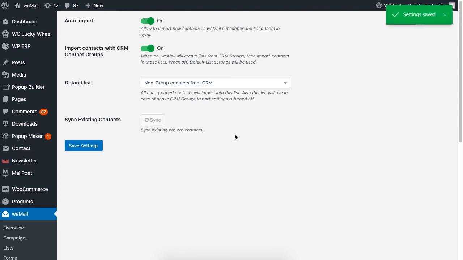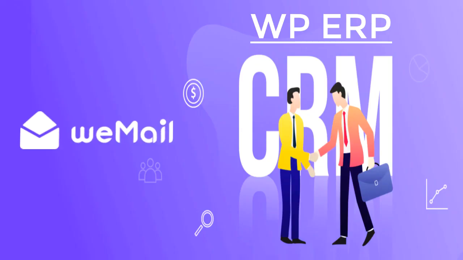And that is how you can integrate Wemail with WP ERP CRM module to import all your contacts as your email subscribers.